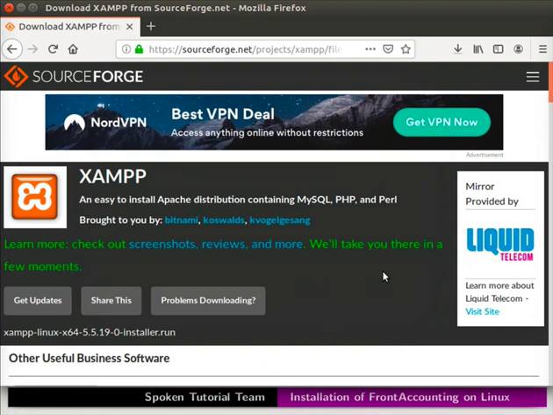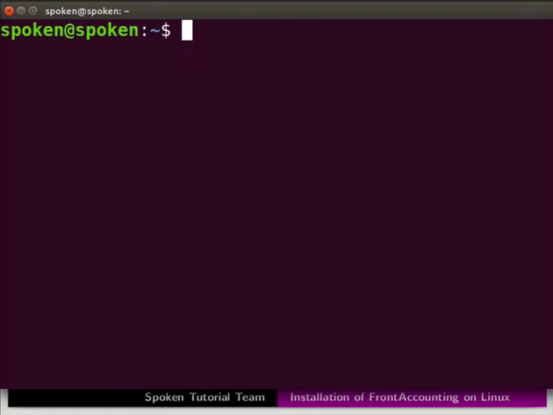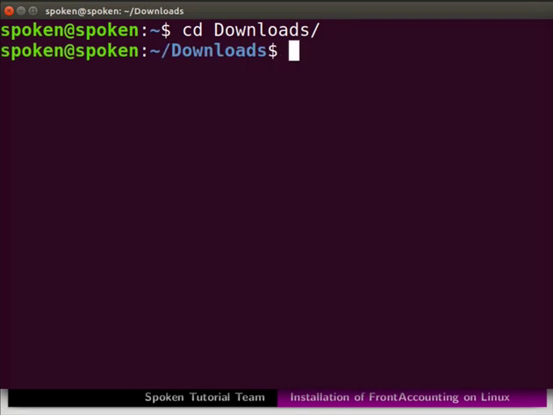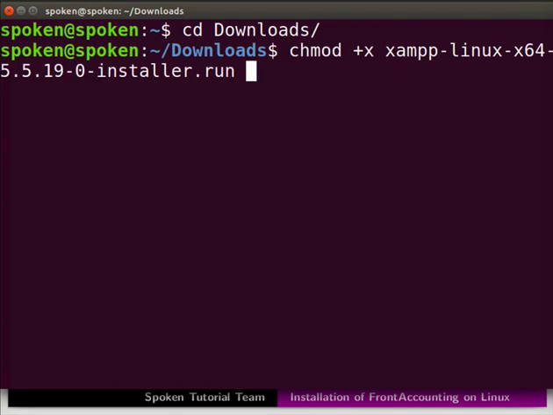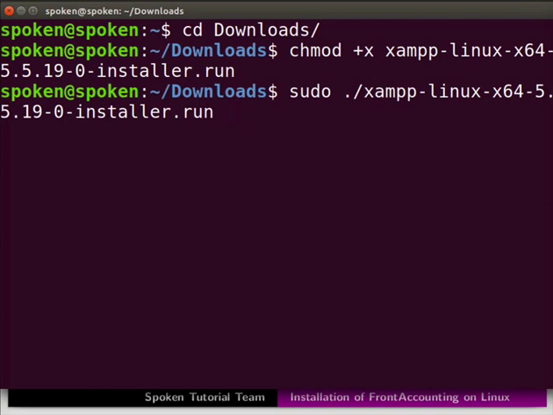Let's open a terminal by pressing Ctrl plus Alt plus T keys together. On the terminal, type the command cd space downloads and press Enter. This will change the current working directory to downloads. Then type the command as shown and press enter. Now to run the installer file, type the command as shown and press enter.